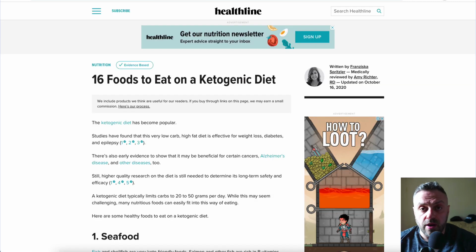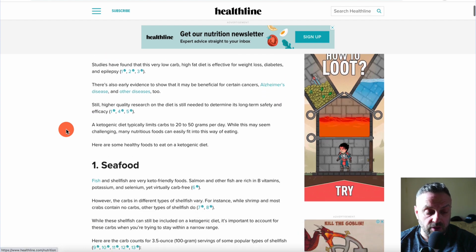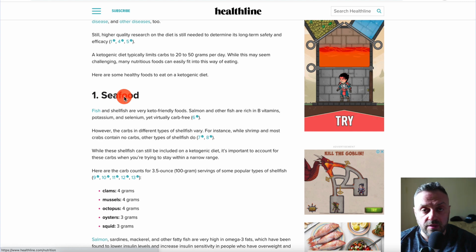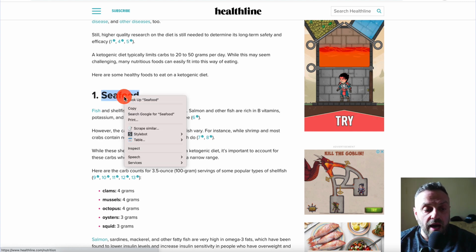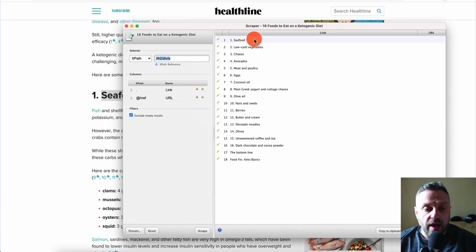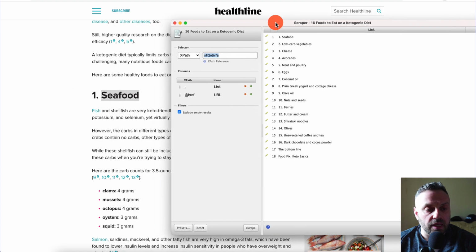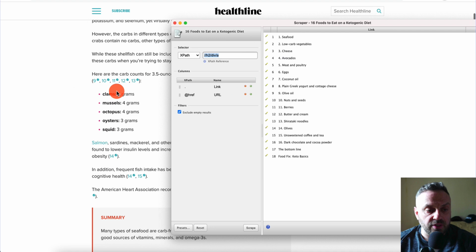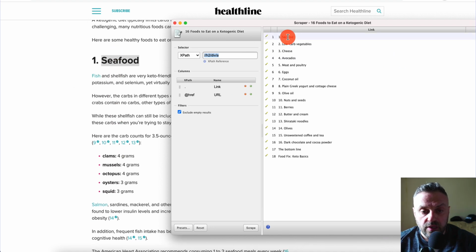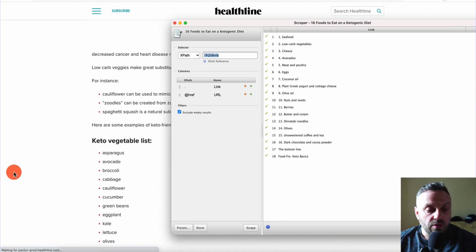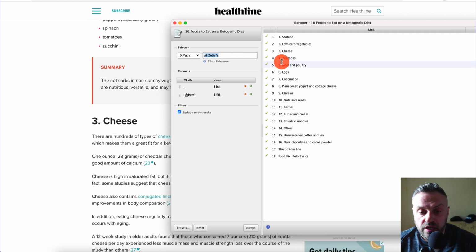Now, this is the cool part. You have to pay close attention to this, okay? What we're going to do is highlight seafood. We want to get these tips, and I'm going to show you a really, really advanced way to get these tips. You want to highlight, and you want to go into Scrape Similar. Now, if you do that, you're just going to get these bullet points, right? These main ones, right? So we have seafood here. We have low-carb veggies here. We have, scroll down, we have cheese, etc., etc.